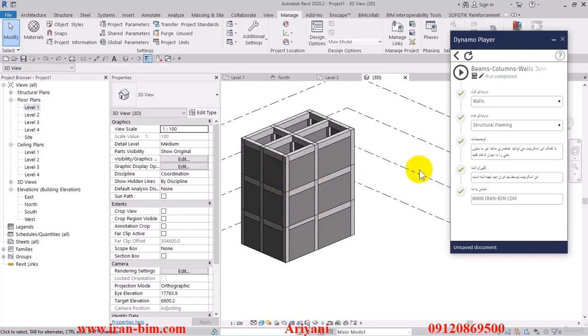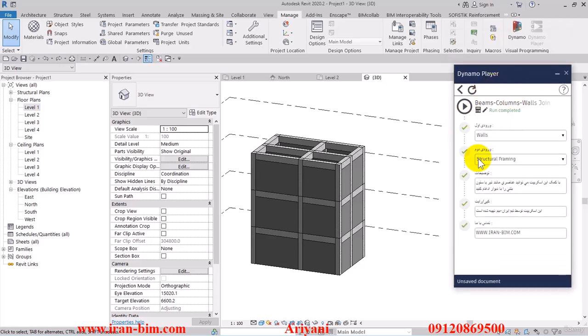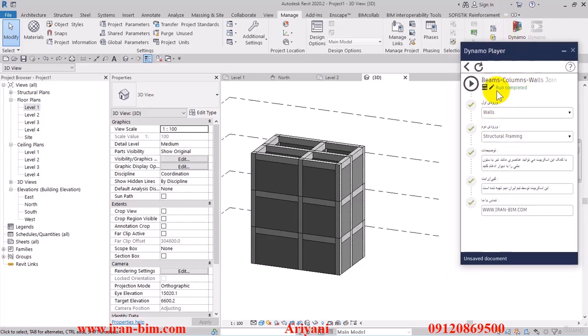It looks perfect. So if by chance you see an error popping up instead of the run completed here, this turns red instead of green. And if you want to use the Dynamo player, you need to first close the Dynamo itself. Now, if you see any errors here, you can click on the pen right next to it, which opens up the Dynamo, and then you can fix it there.